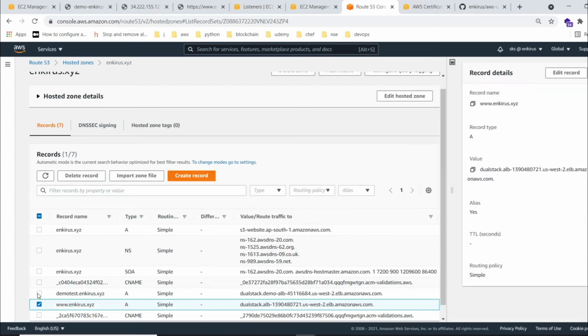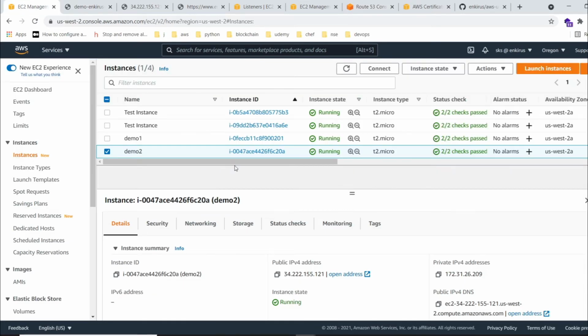So currently I've configured www to send traffic to this load balancer. It's very tightly coupled with the AWS resources. So this is a must, otherwise you can just skip this. You can create your record sets and you can add them here.